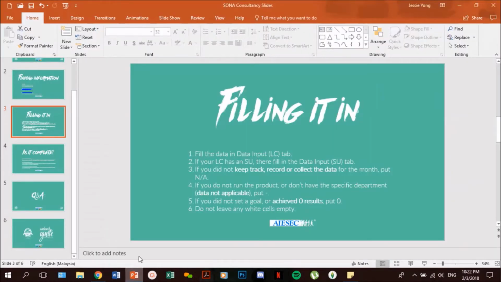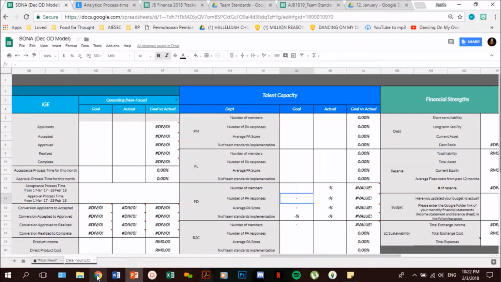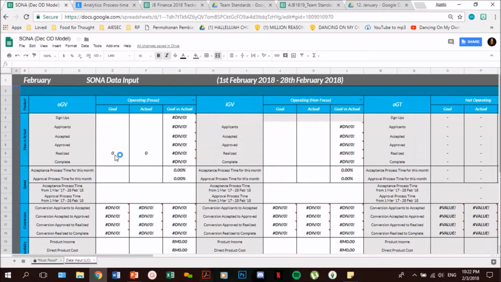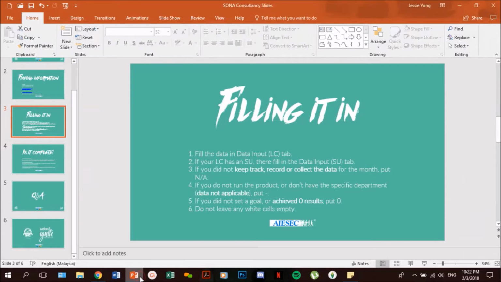And for the third thing, if you did not set a goal or you achieved 0 results, then put 0. So sometimes, let's say for a specific month, for February, you're not expecting to have any realizations, because for OGV you're focused on signups and applicants. Then for realize, you can put 0, and if you did not achieve anything, put 0 as well. That's very simple.